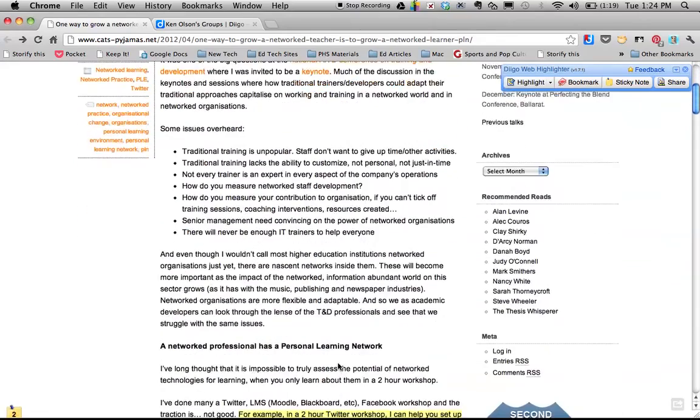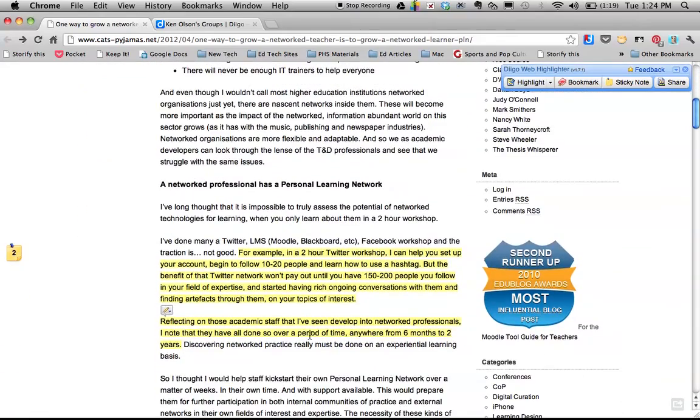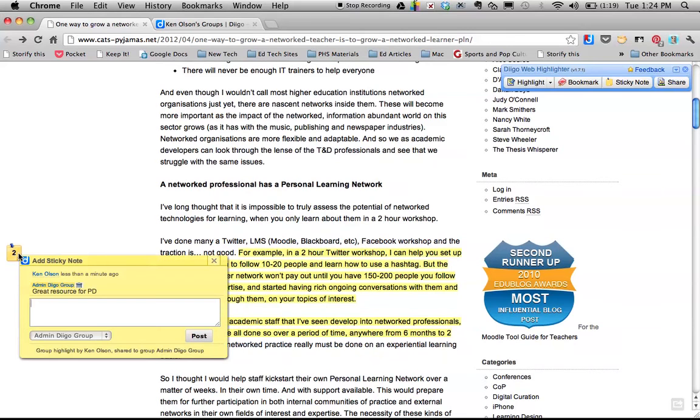Other nice things it allows me to do, it lets me highlight. You can see some highlights that I've put up here from the last couple times I've been here. It allows you to have sticky notes, which I sent to the admin Diigo group. I can just type sticky notes in as I go, and I can choose who can see those. So in this case, the Diigo group sees it. I can make those private. I can share them with any of the groups that I'm a part of.